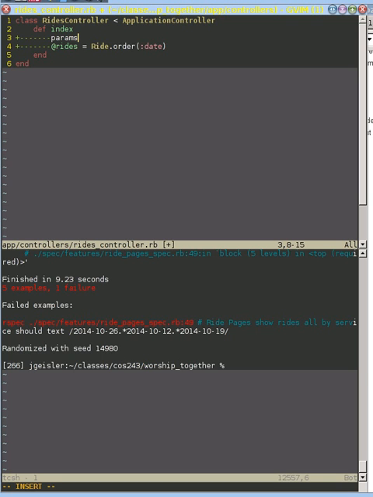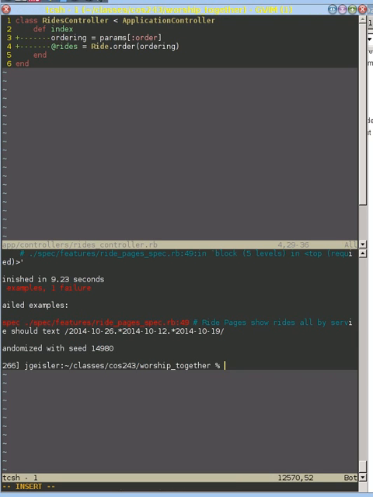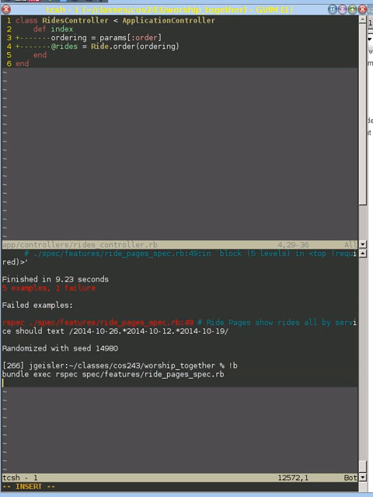So we're going to do params, and we're going to do order, because that is the name of our particular parameter. And let's just say ordering equals params.order, and we can go ahead and put in ordering right here. And what that's going to allow us to do is whatever the value of ordering is, we're going to display that. So if we do that and try to run our test now, let's see what happens.